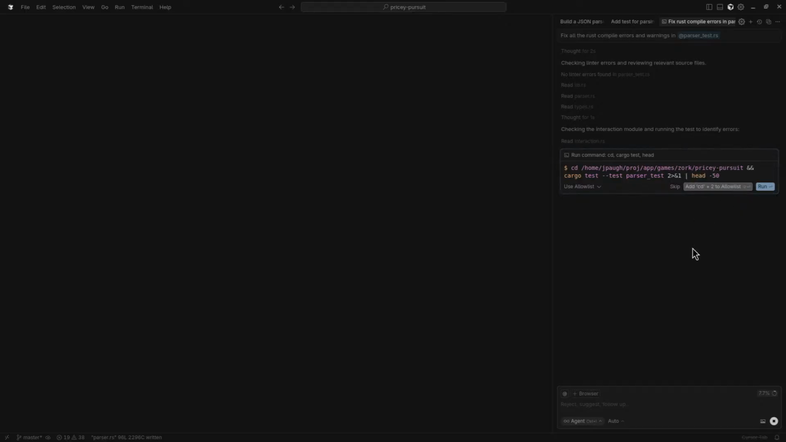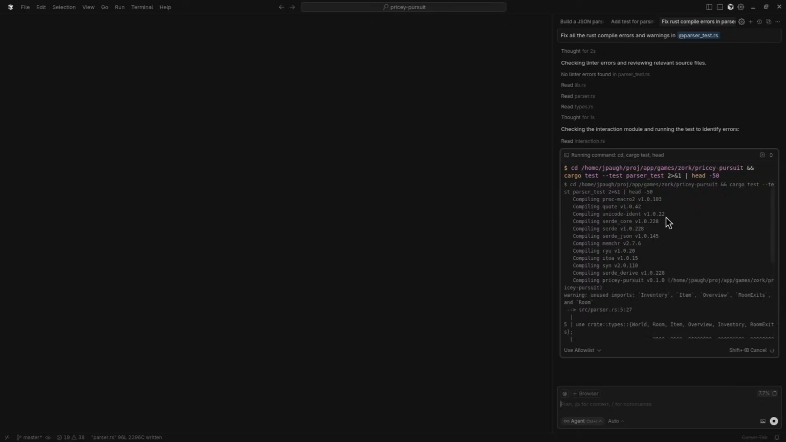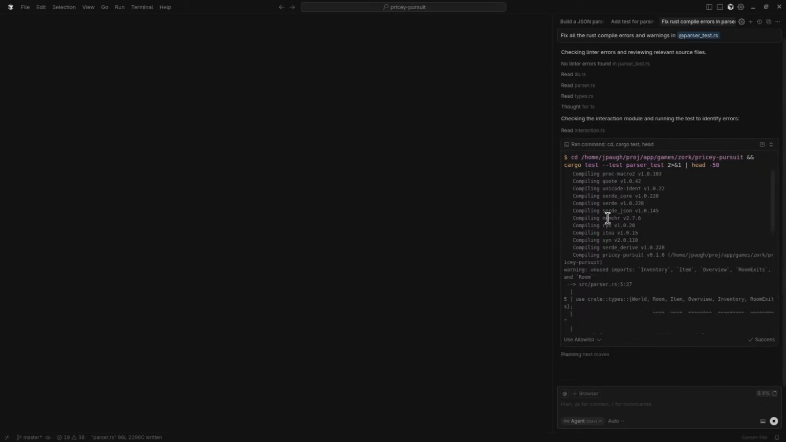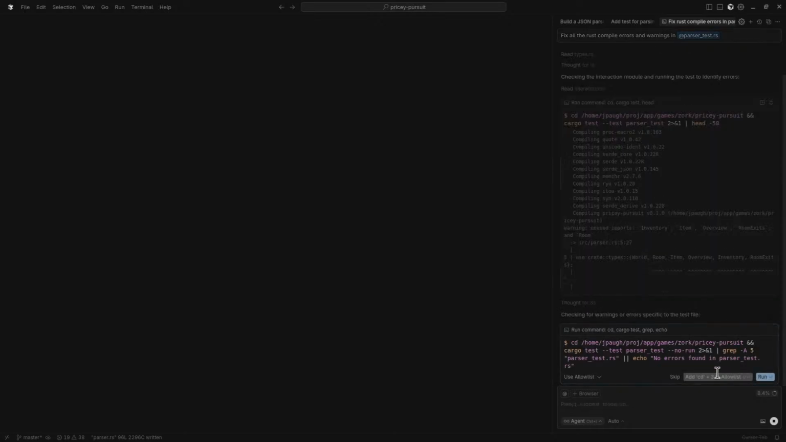Cargo test and head. Oh, yeah, you can. Yeah, I love that. I can tell it's allowed to use cargo test. It's allowed to use CD. It's allowed to use head. I like that. That's a nice new feature they've added. Yeah, because run everything is just horrible.